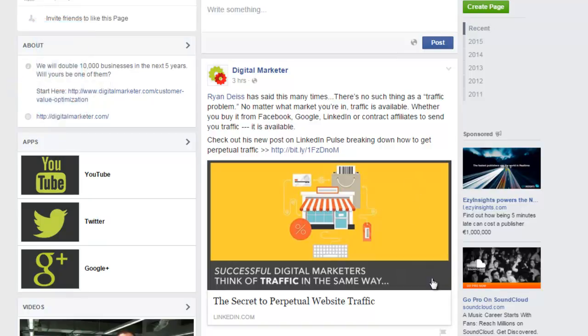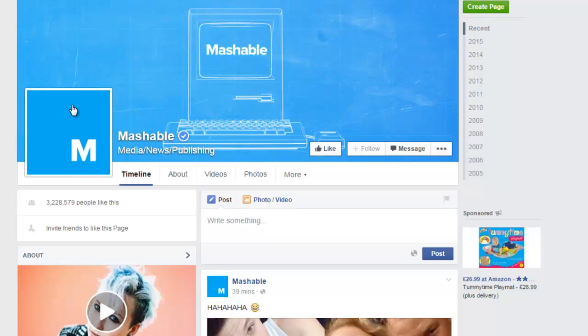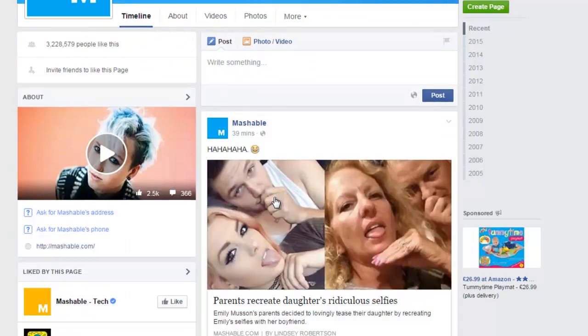It doesn't have too much text. It's within the 20% guidelines. Then you also have Mashable, which does an amazing job with their simple cover image and profile image, and then they share images as well.